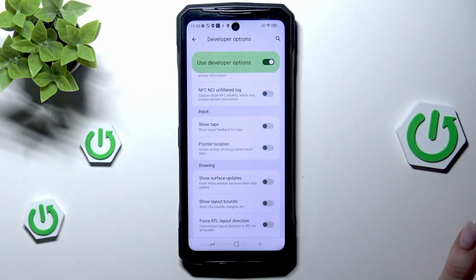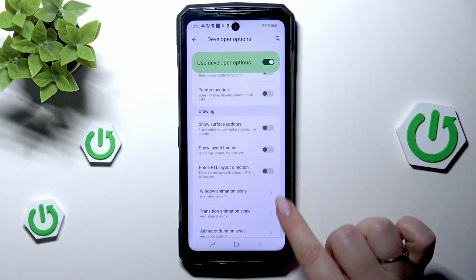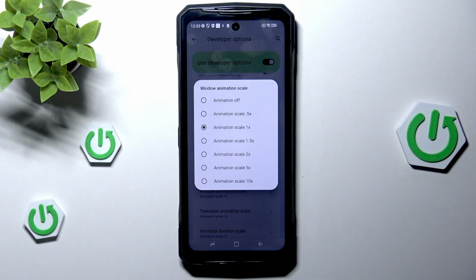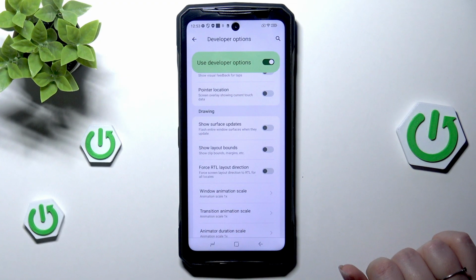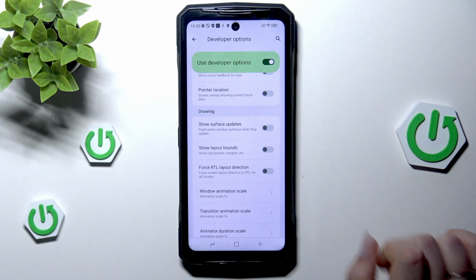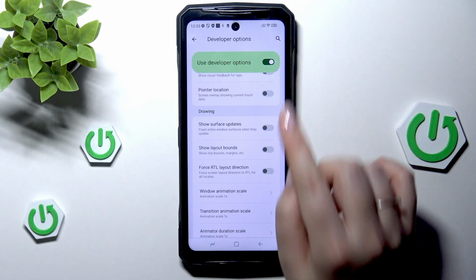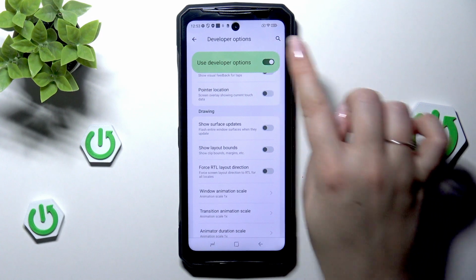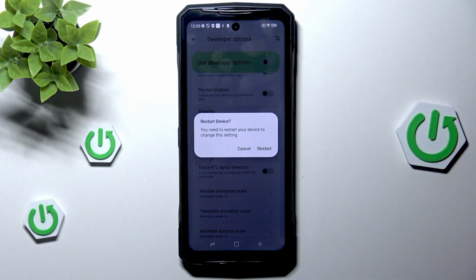You can turn it off the same way, and if you've got the options without the switcher, simply tap on them to open more options to choose from. If you're done with customization of developer options, you can turn them off and just tap on the switcher which is pinned to the top of the screen. Tap on it to disable the developer options.